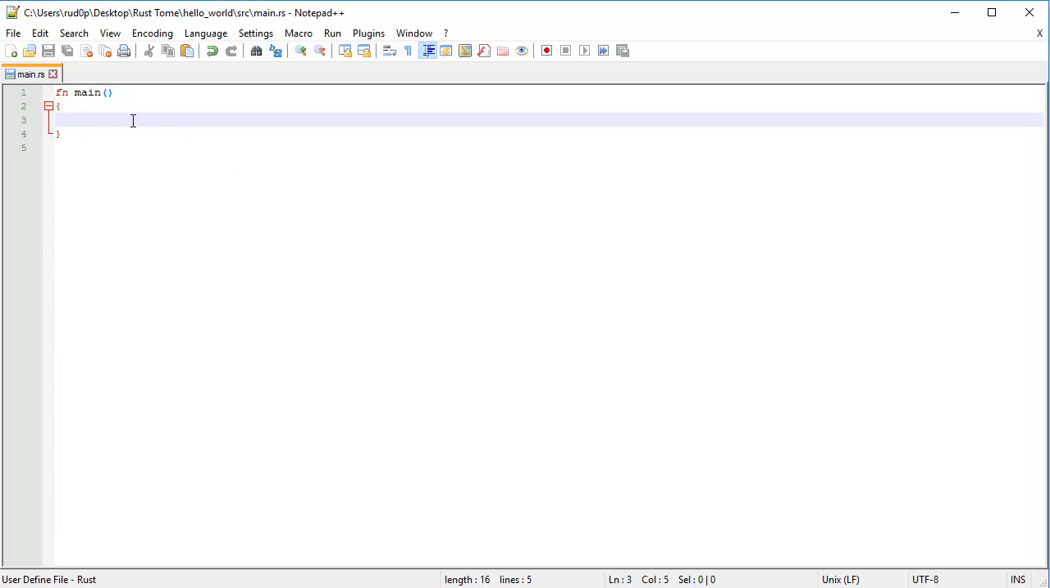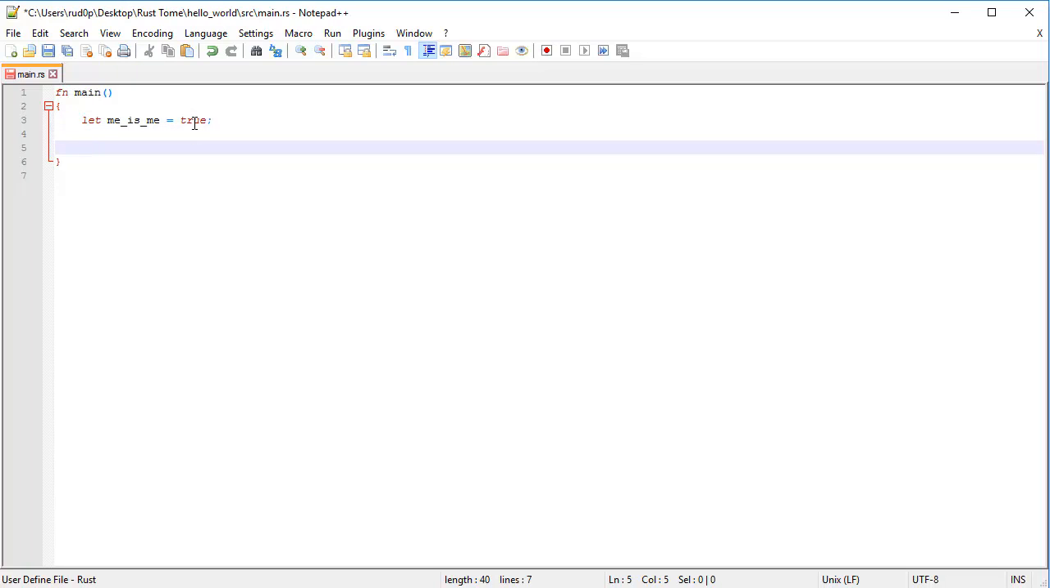So once again, a Boolean can either have a value of true or false. Let x equal true, or perhaps even something more interesting like me_is_me. Let me_is_me equals true. So this me_is_me variable right here now holds the concept of me being me, which is true. Now this could on the other hand be false, but we're going to set it to true because me is pretty true.